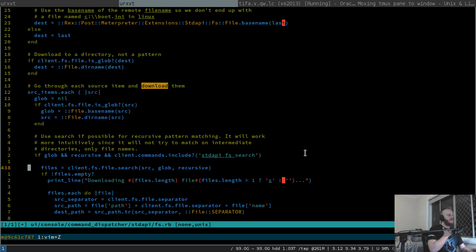So we set the glob to be the last thing and the source to be everything else, and then we use search if possible for recursive pattern matching. It will work more intuitively since it will not try to match on intermediate directories or only file names. Okay, sure, whatever.